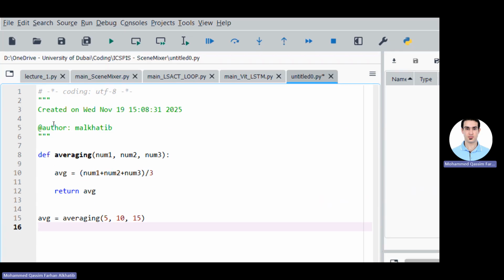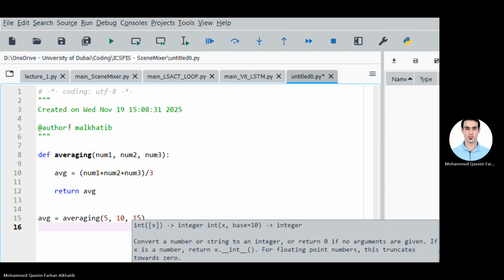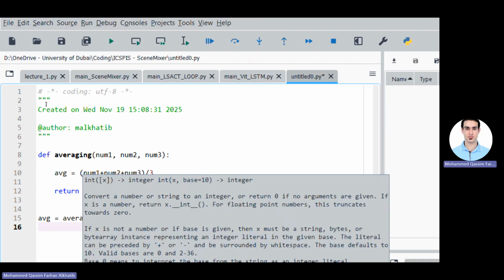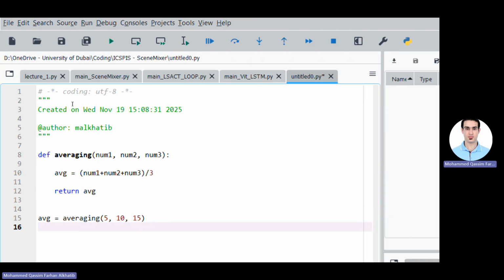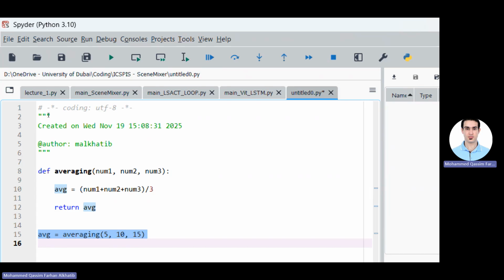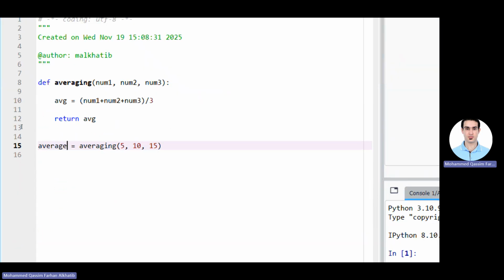Num1 is 5, so positions matter. Num2 is 10, num3 is 15. So I have them there. Now it will go to the code. Average equal 5 plus 10 plus 15 divided by 3. Return what? The one I just calculated, average. Now don't get confused. This one has nothing to do with that one there. So I'm going to call it average, the whole word, average.